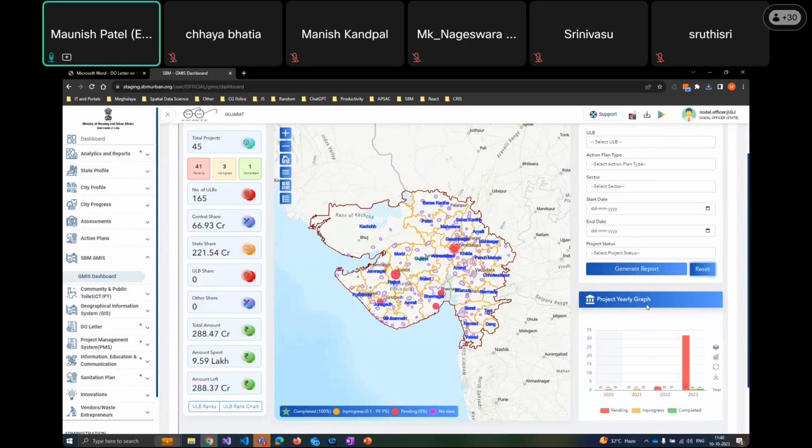Talking about the graph at the bottom, the graph is similar to the ones we've discussed before. This shows the projects across years, and for every year it shows what the project status is, like is it pending, in progress, completed. So for the year of 2020, there is only one project and it falls into the category of in progress. Similarly for 23, there are 32 projects which are pending. And similarly for other years, the information is available as well.